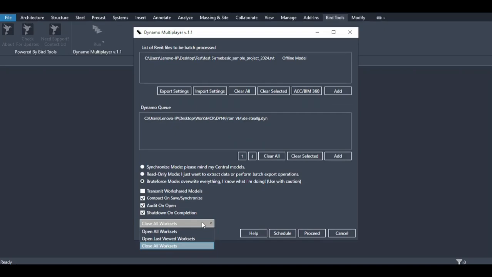Another option that was requested and added is this combo box. So we used to have open all worksets and open last viewed worksets. We've added close all worksets, so you can close all worksets on opening. So just open a model with all worksets closed. I'm gonna use open all worksets now. This is also based on your requests. So we always take user requests into consideration.